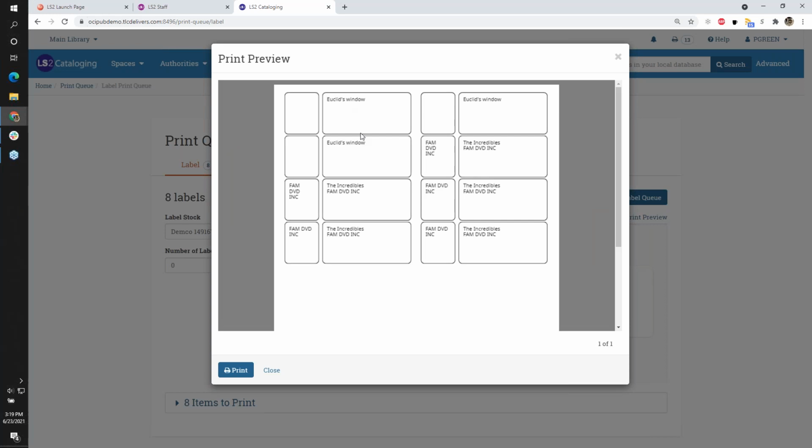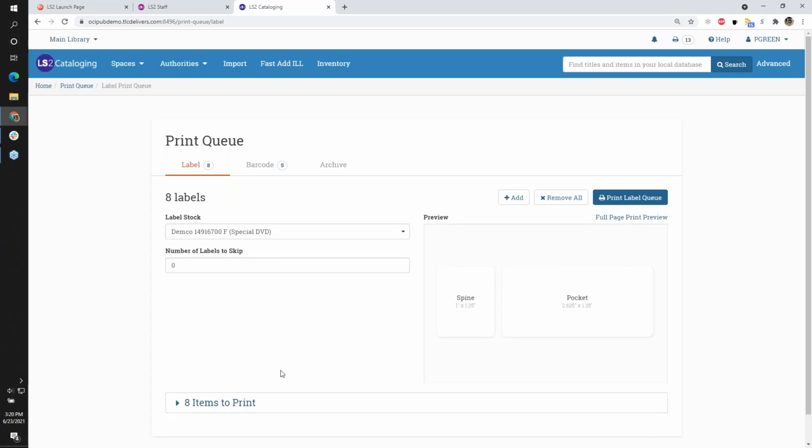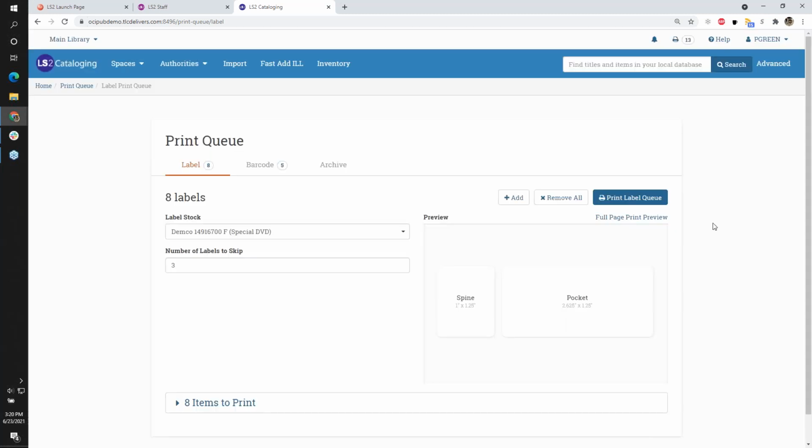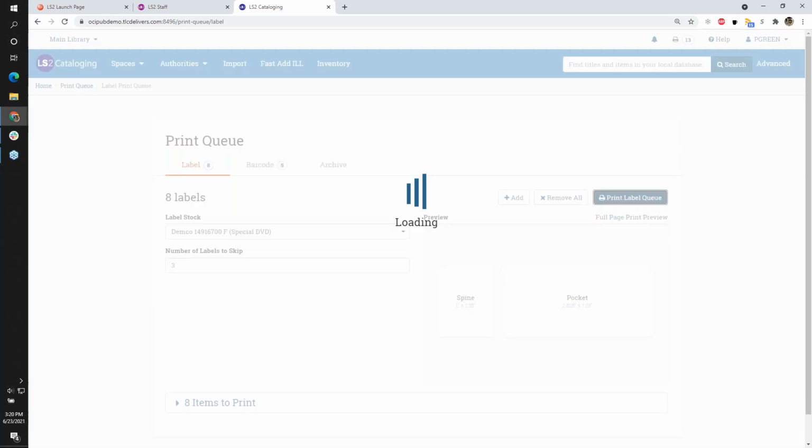You can see I have a couple other items currently in my queue. Here are my Incredibles, ready to print. Now let's say we've already used a few of these labels off the sheet. So I need to skip the first 3 labels. Let's view that preview again. And you can see we've now skipped the first 3 labels. It makes it very easy to continue using stock that you've used previously without wasting your labels. We can go ahead and print this queue.